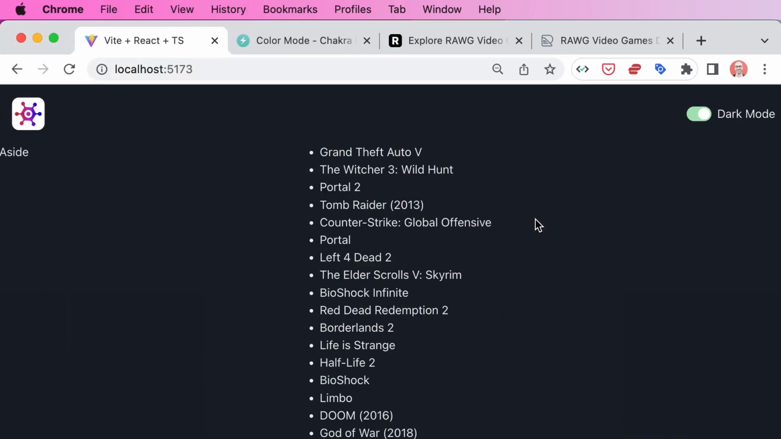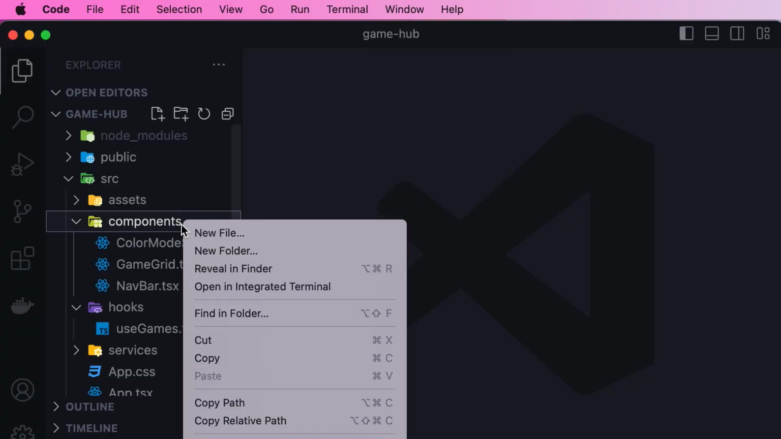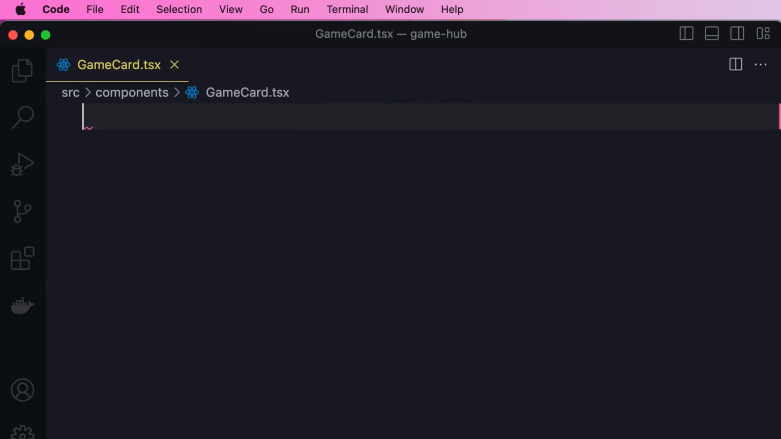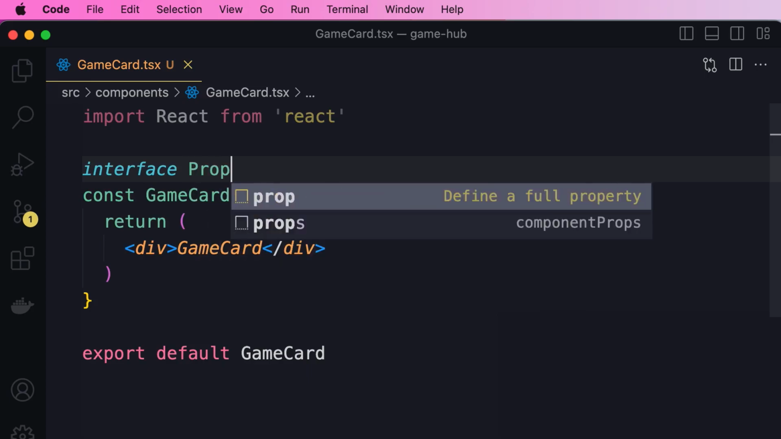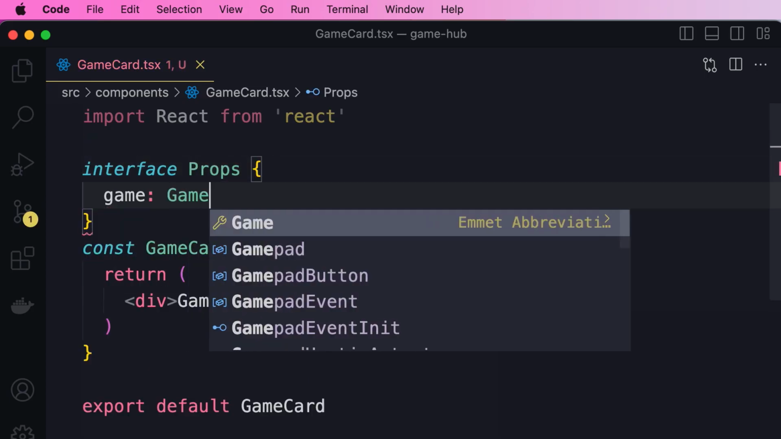All right, the next step is to replace these bullet points with game cards. So back to our project. Here in the components folder, let's add a new file called GameCard.tsx. We create a component. Now, we should pass a game object as a prop to this component. So first, we use an interface to define the shape of props. Here we add the game property of type Game.